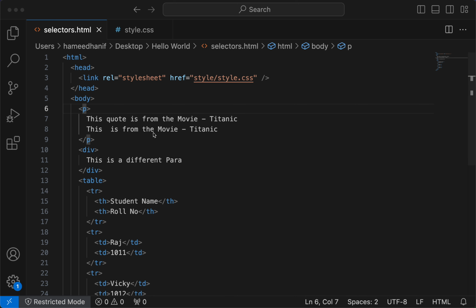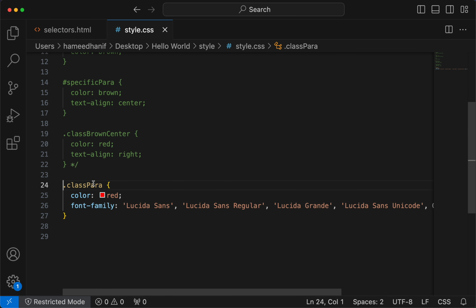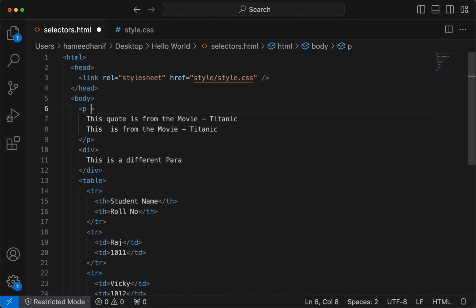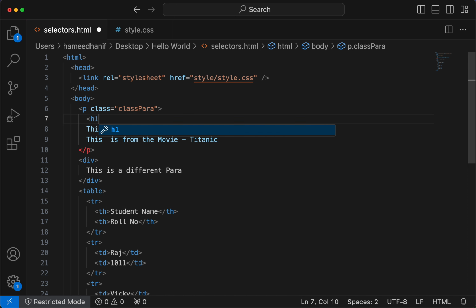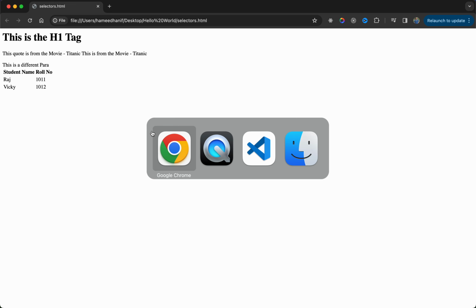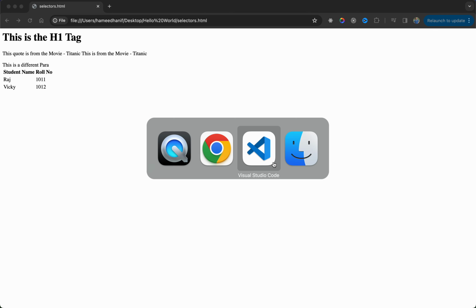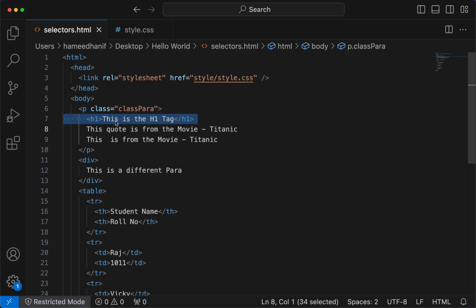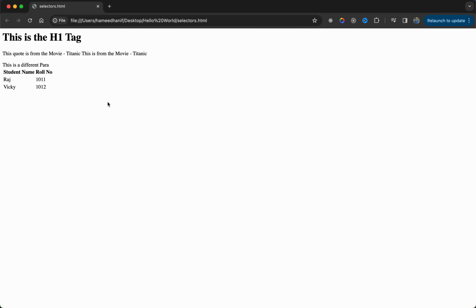We saw some error in the last video, which was like, I'm going to apply this class to this paragraph and have an h1 tag. Now inside the h1 tag, I'll say this is the h1 tag. Let me refresh the browser. So what we see is h1 obviously has a huge font. That is what we see.